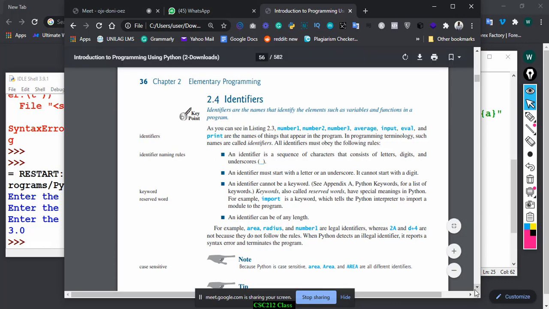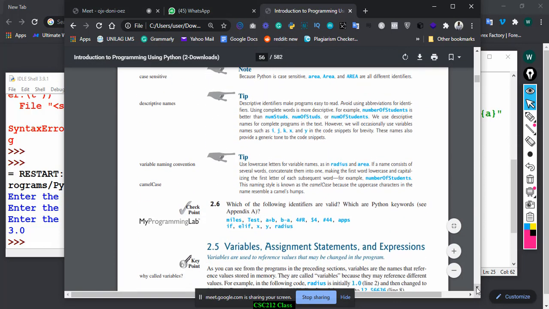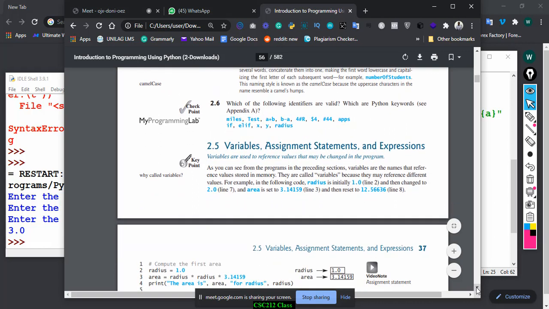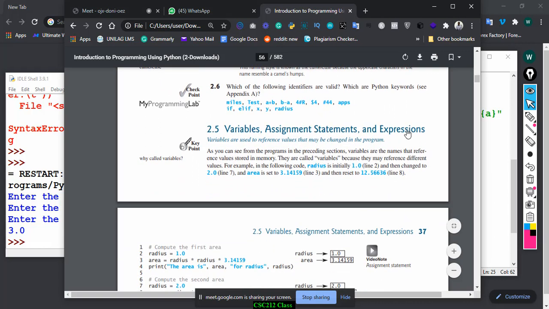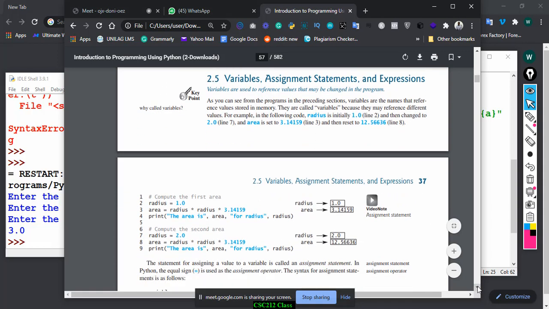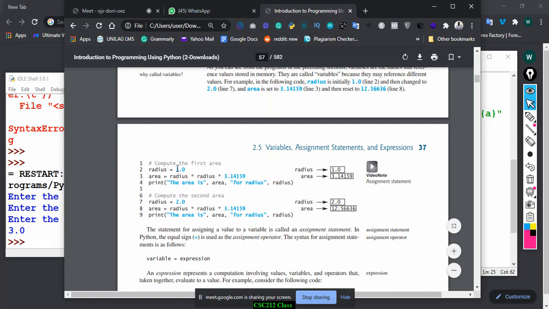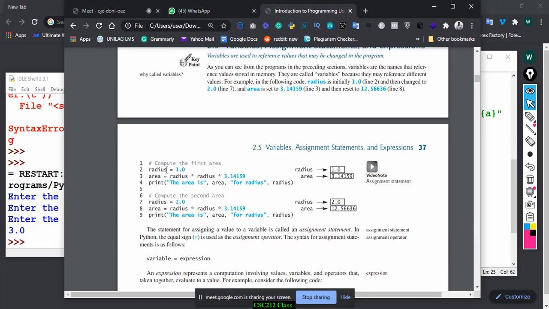Now, scrolling down. So variables, assignment statements, and expressions. As you can see from this program, what are they trying to do? If radius is 1.0, radius times this is this. This is the first area, and this is the second area. You understand? The reason why we call it variable is because in the course of the program, the value can change.